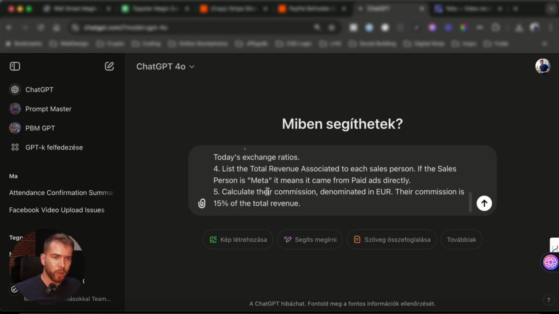All right, so calculate their commission, and then I could say Meta does not need commission, right? Meta does not need commission. Obviously, your ad spend can also be imported in a spreadsheet, or you just take a look at your ads manager and take the number out, implement it here, and then say, okay, whatever came from Meta, calculate a return on ad spend based on how much we spent this month.